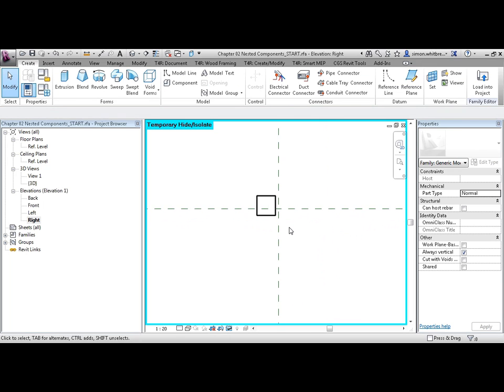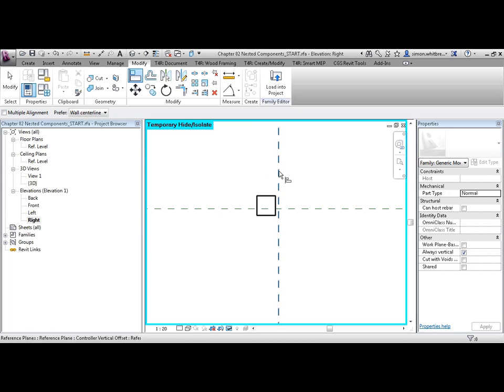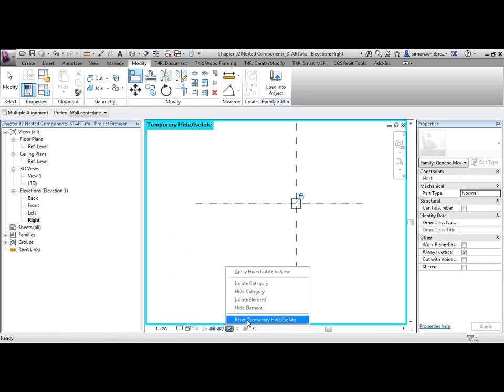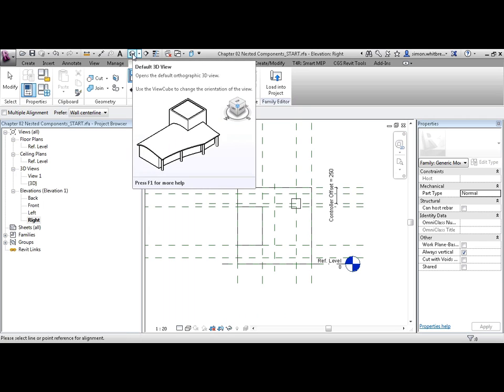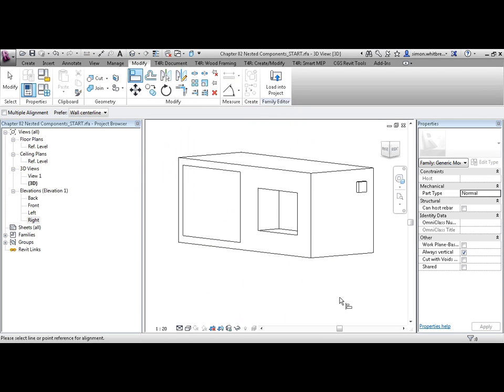Let's just scroll in. What I want to do now is align the center point of this family with the two crossed reference planes. So from the Modify tab, click on Align, select the vertical reference plane, and the center point of the loaded family. As I hover over it, you can see that it's picking up the reference of that family. Let's make sure we're going to lock it in place. I'll do the same with the horizontal reference plane and the horizontal reference of the family and lock it. Now those are locked in place, I can reset my temporary hide and isolate. Let's go back to the 3D view. And we can now see the nested family.